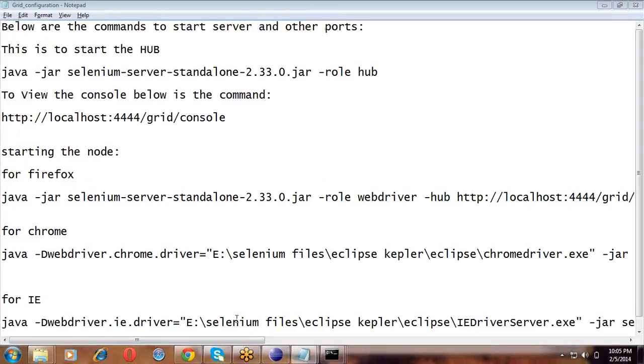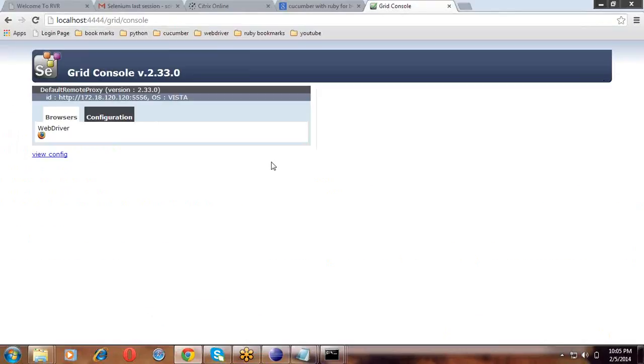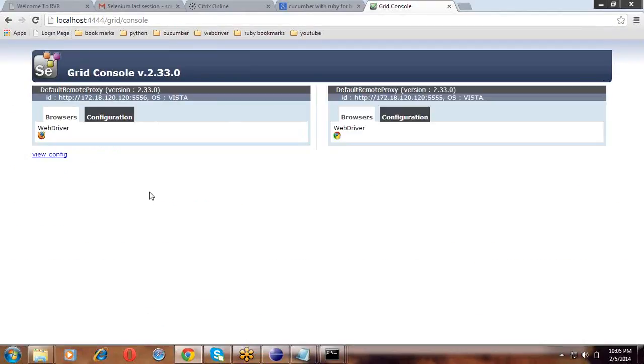But let us check in the browser also. When you refresh it, see, it is showing Chrome. See, on port 5555 we have Chrome, and on port 5556 we have Firefox.